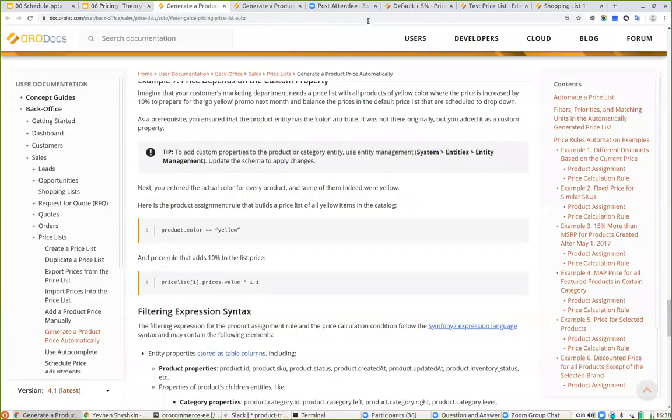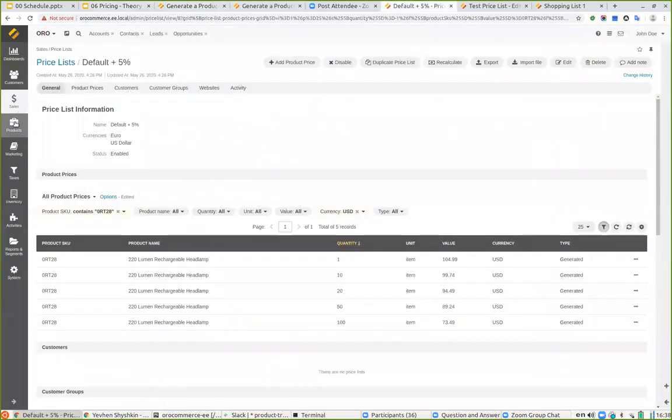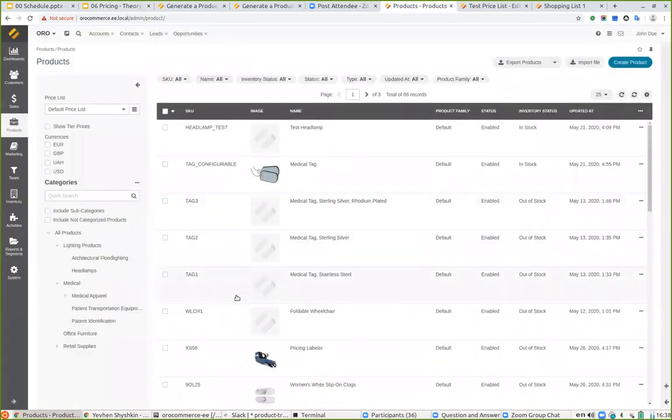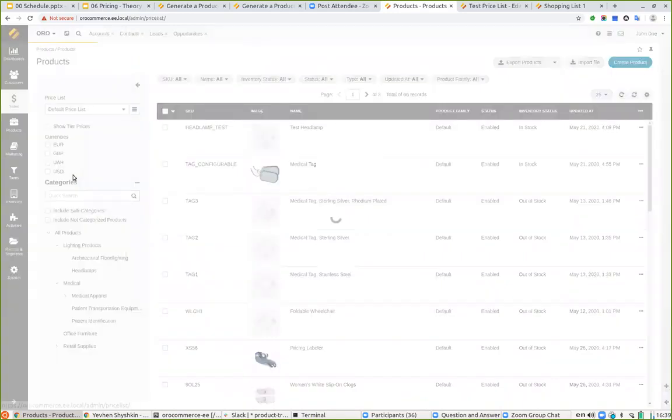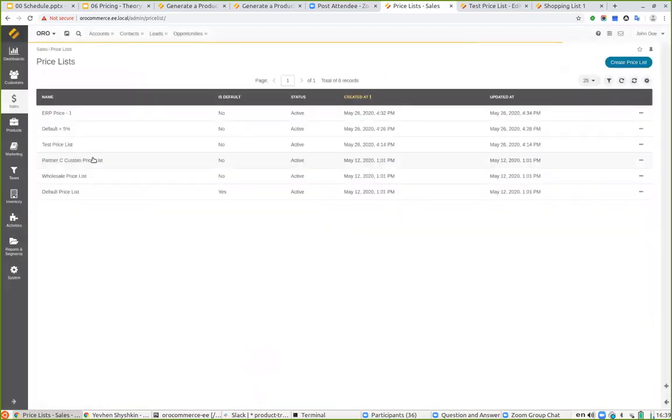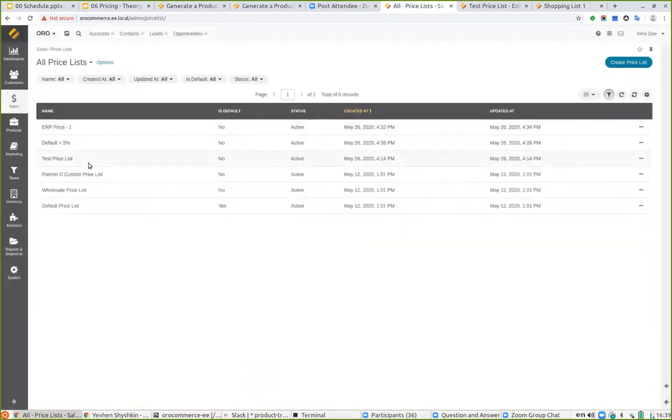So let us try to do it. So just to remind you, we have 3 product variants, 1, 2, 3. And you may add them to any price list you like. For example, let me add them to my test price list. Why not?